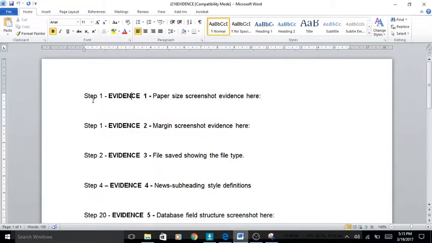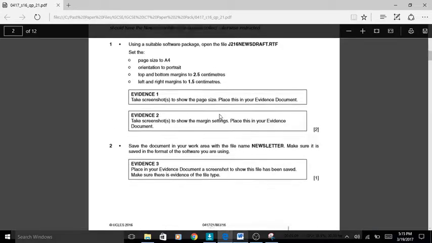You didn't used to get this. It tells you exactly what to include at each point, which makes your life somewhat easier. So we'll just get started.